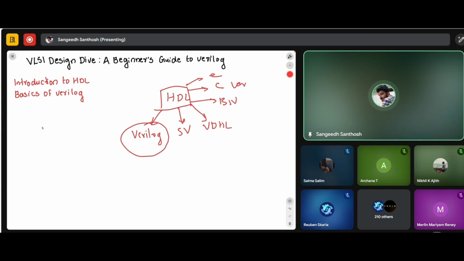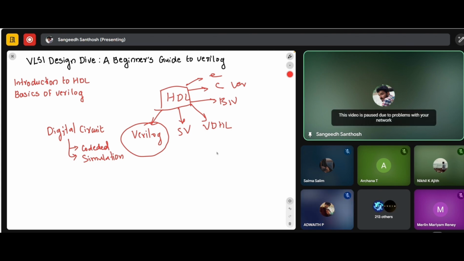We will be designing a digital circuit in coded form, and we will be verifying it through simulation. I will give you all the basics that you will need while dealing with Verilog. That's the only time we have.